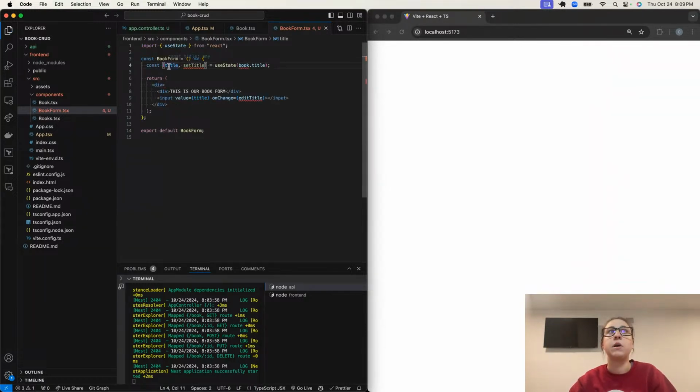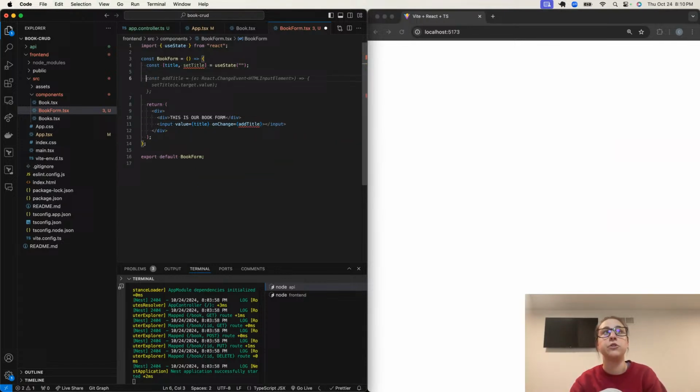But now we have somewhere that we can save the title that the user types in, all right? And we won't have any initial default state. We'll just have this be an empty string, okay? Because there's no data that we have for this form. It's empty, okay? And then we also are going to need an onChange function for edit title. I'm going to change this to add title, all right, because we don't have a title yet. This is a new form.